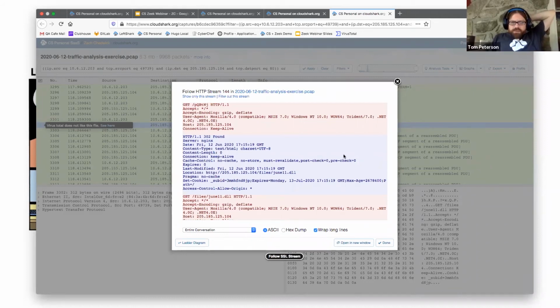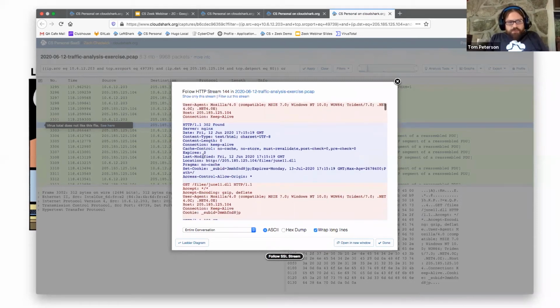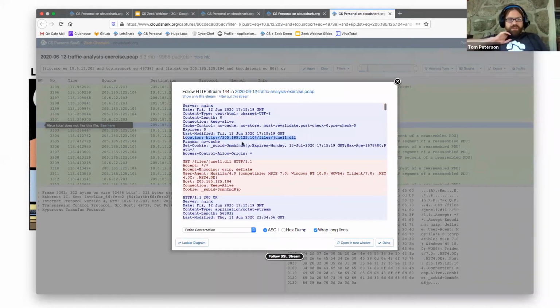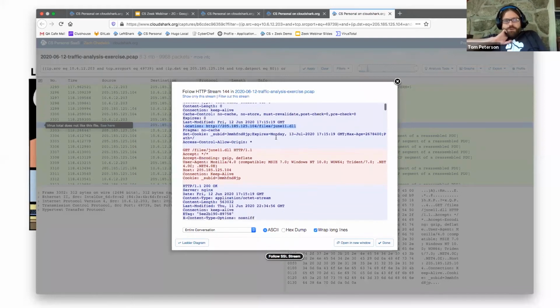Yeah, it looks like that GET request right at the top. And the response is being redirected, and the location it's being redirected to is just an IP address. Ooh, yep. Also strange. Don't usually see that. Strange, no. And it's a .dll. Somewhat suspicious.